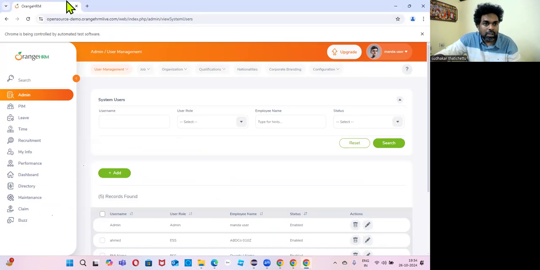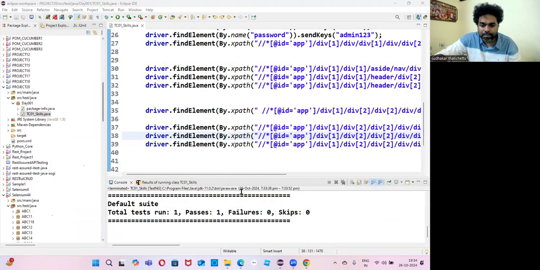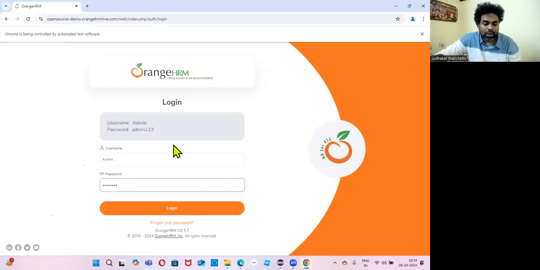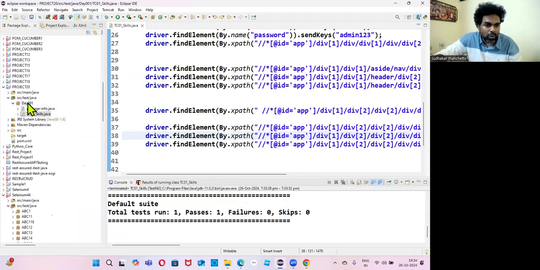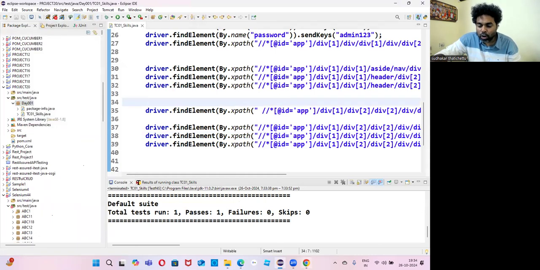I want to give an exercise for everyone. Okay, so tomorrow's class means, you have to create one more TestNG class file and you can automate the scenarios for jobs and nationalities. TC01 underscore jobs, TC01 underscore nationality. You can write programs for jobs and nationalities.